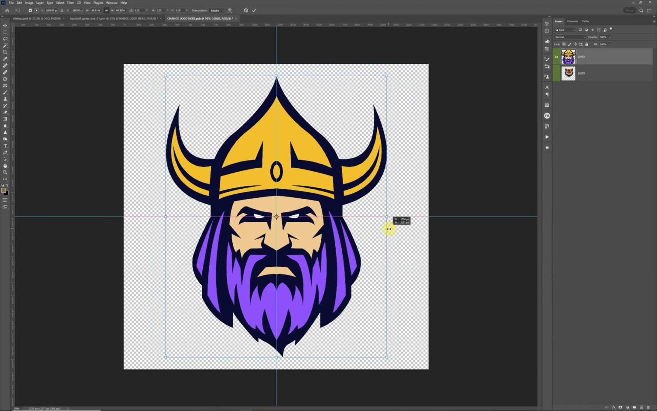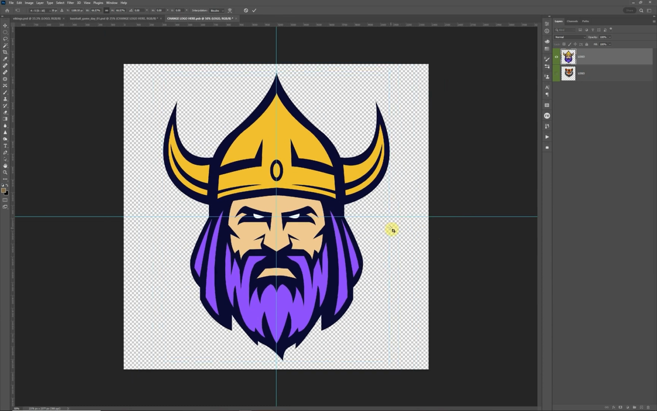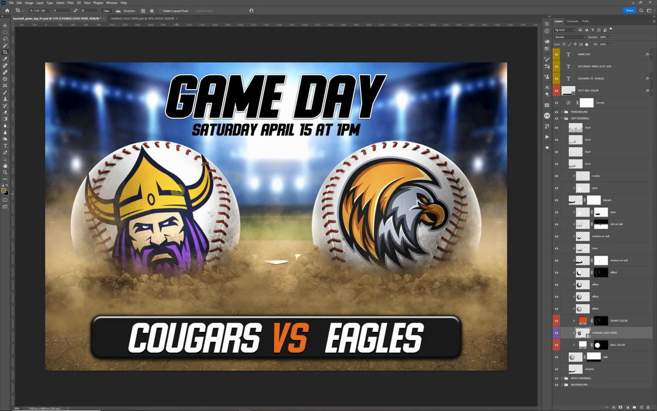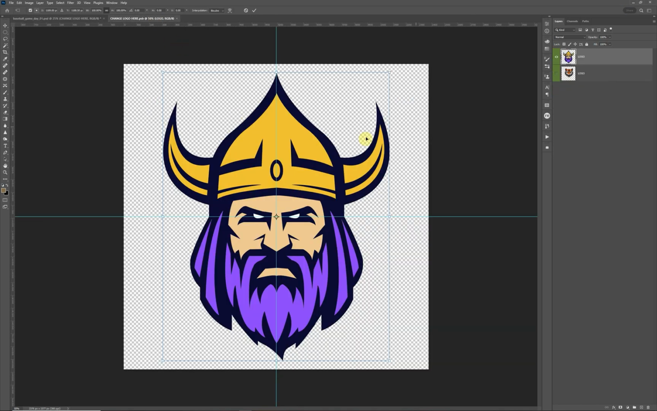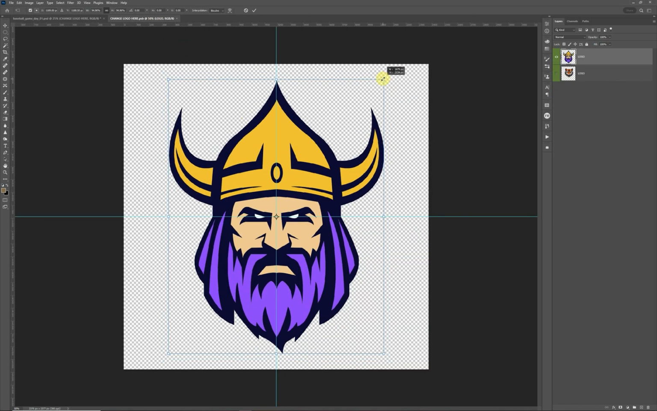I'm going to scale it down just a little bit, hit enter, and then go ahead and save this. On a PC I can just do a Control S, and once saved it will update in the template. So let's go back and look at the template. There we go. If you want to scale it down a little bit more and move it around, you can. I'm going to bring it down just a little bit.